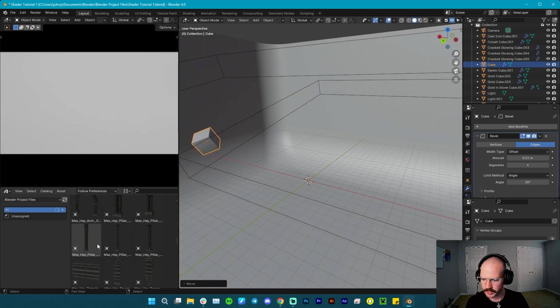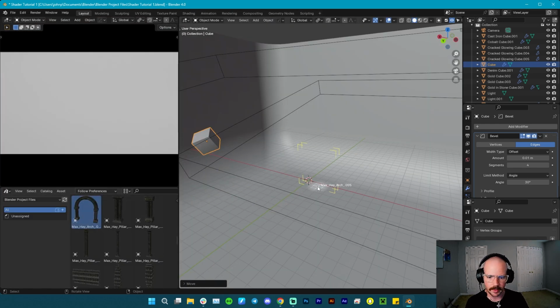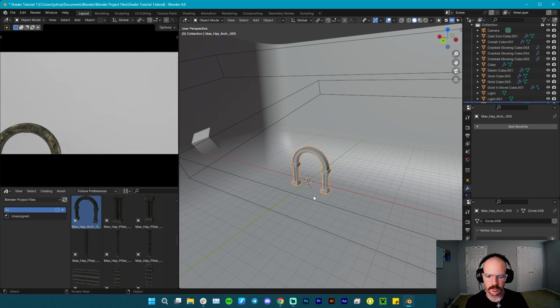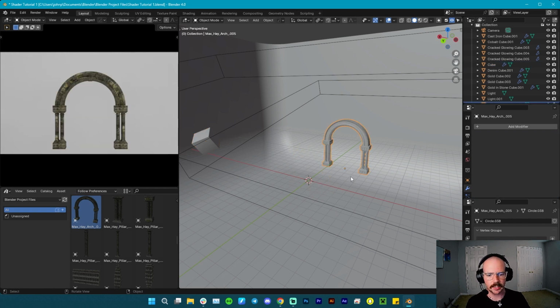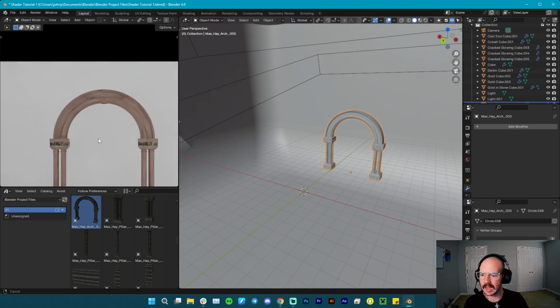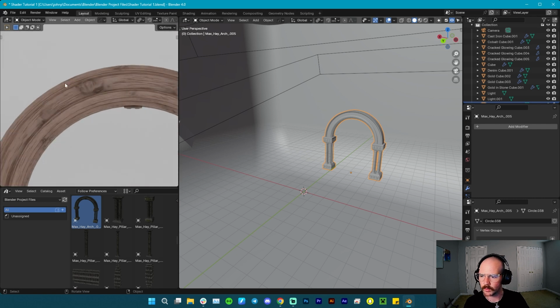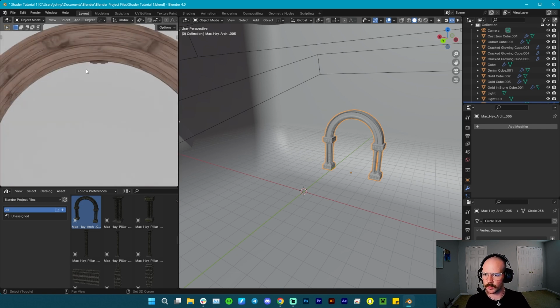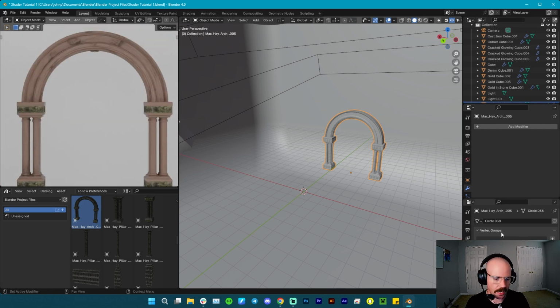We have these pillars here. This might be kind of cool from the Max Hay pack. Let's drag that in, click on our archway, and shift click onto the cube and hit Control L, link materials. I do like how the wood grain goes with the top here. This looks great. Let's get this second material here.